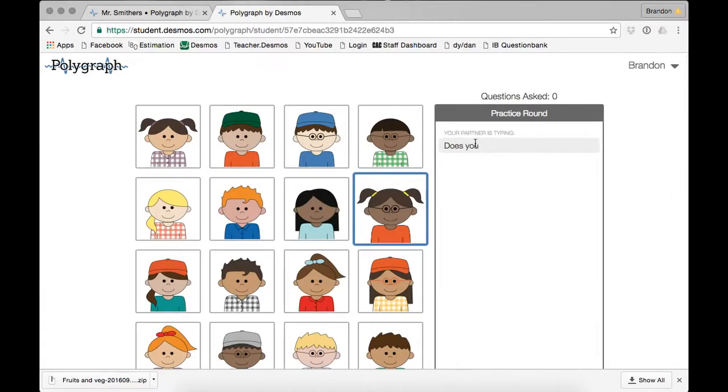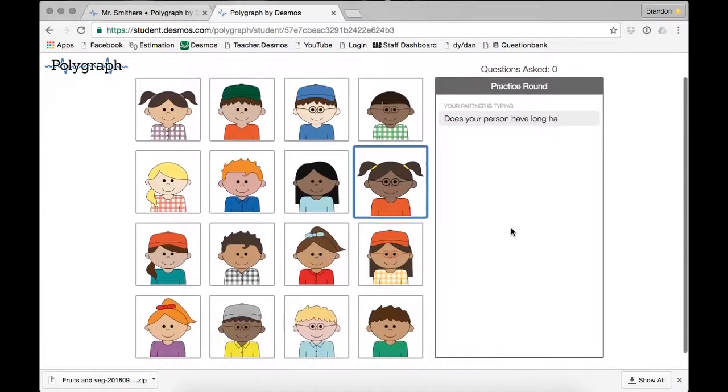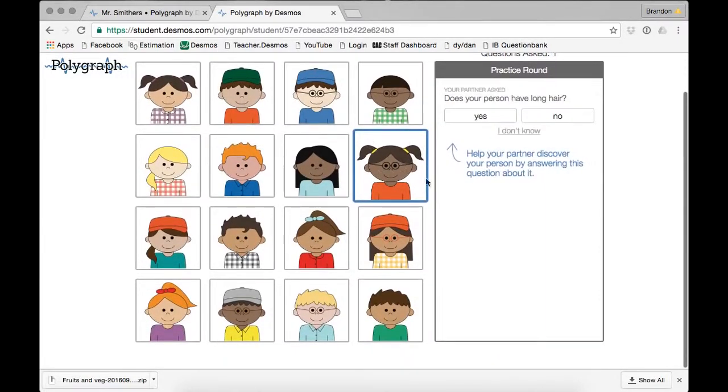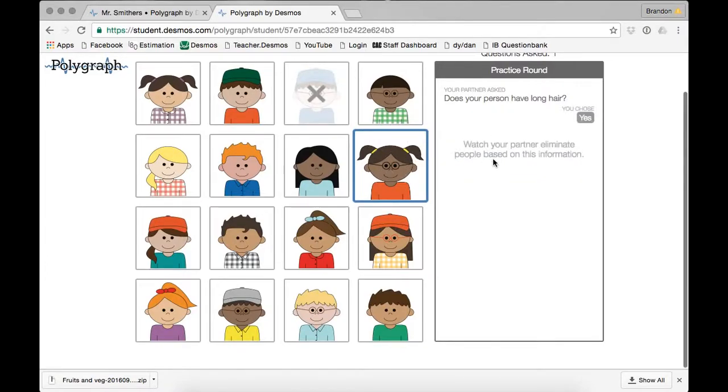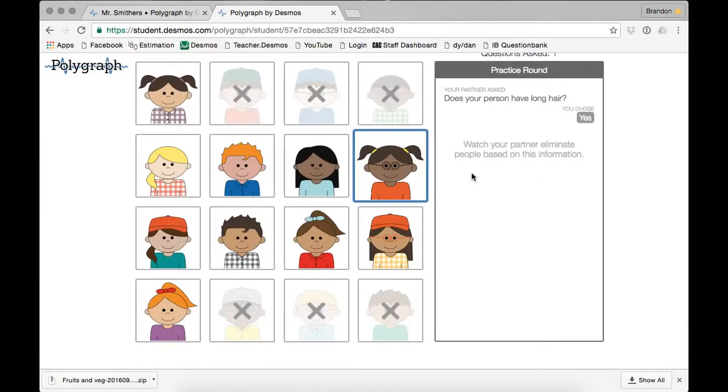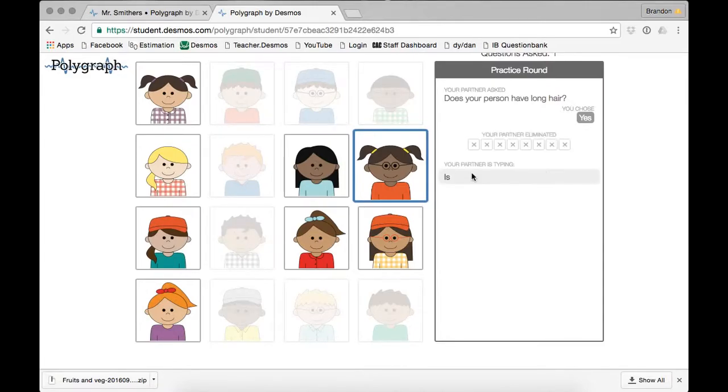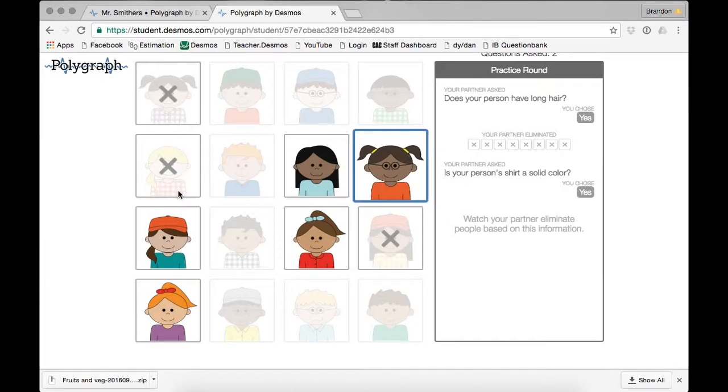And then someone will ask me questions like, does your person have long hair? Yes or no? Yeah, I think she does, so I'm going to say yes. Then Kyle, because I select long hair, eliminates all the people without that feature. Like he just did. Right. So is a person's shirt a solid color? Well, there she is. Kyle can't obviously see my screen, so he doesn't know. So he's like, well, yeah, it's a solid color. So Kyle would then eliminate these people.